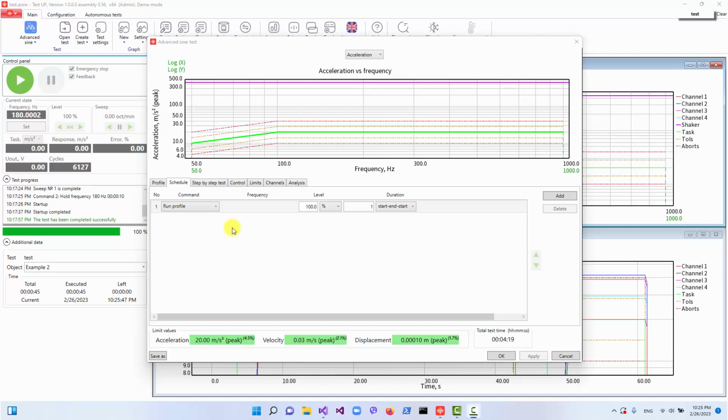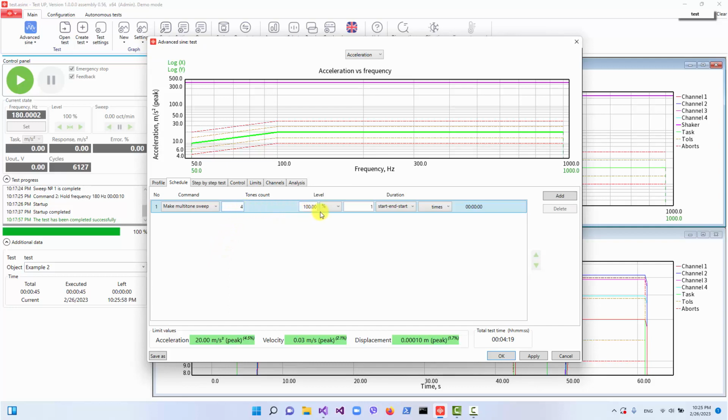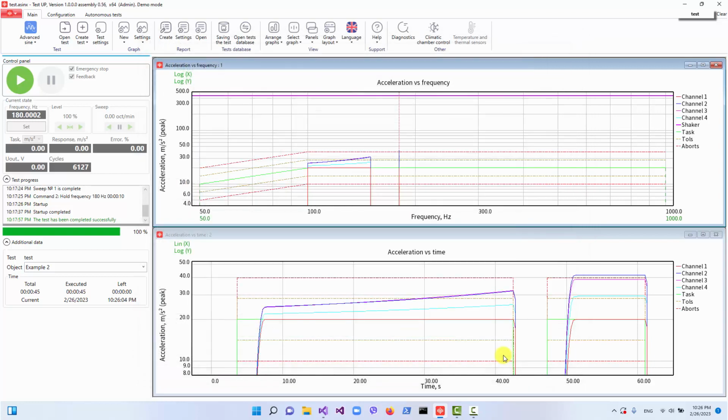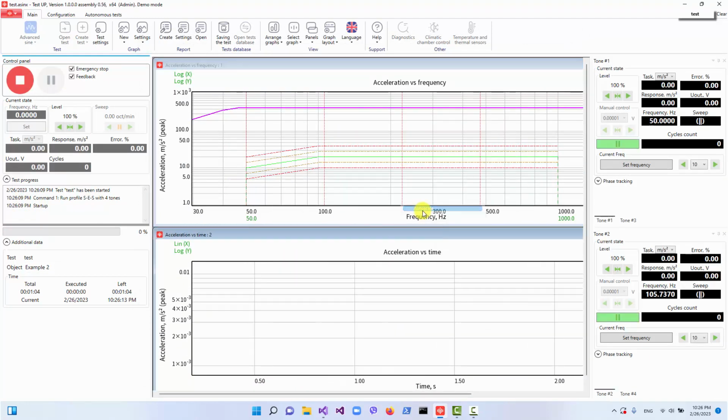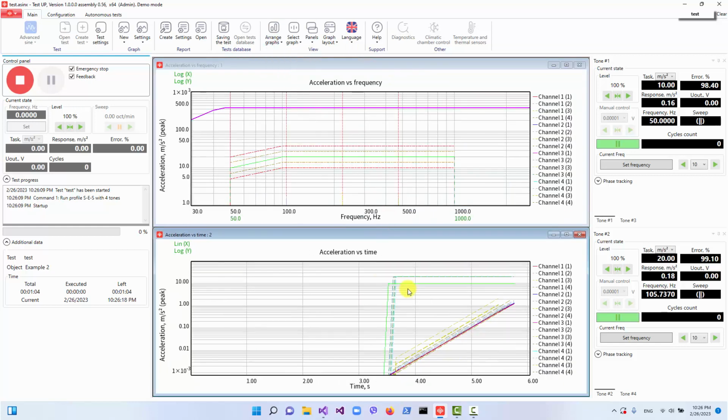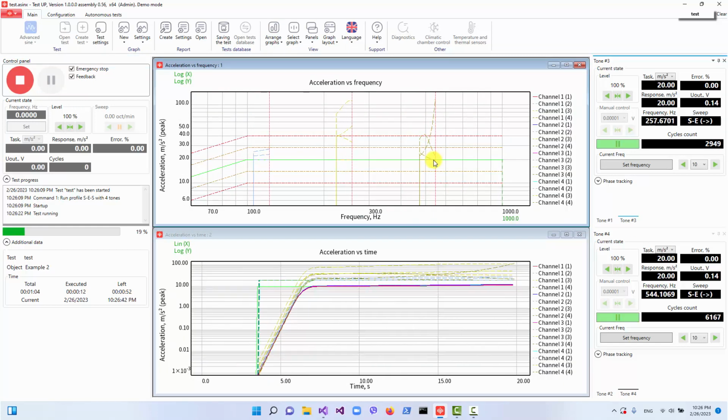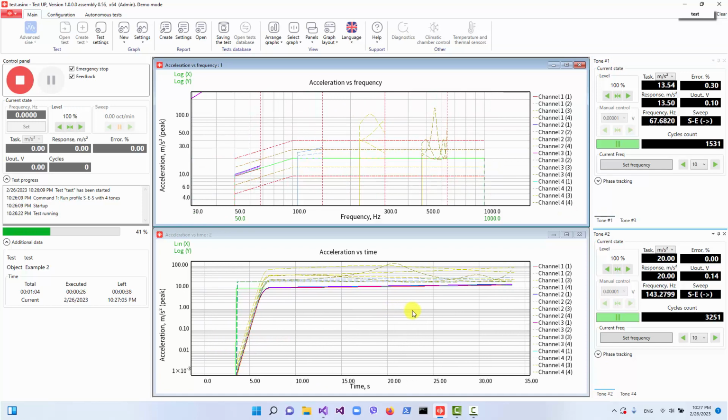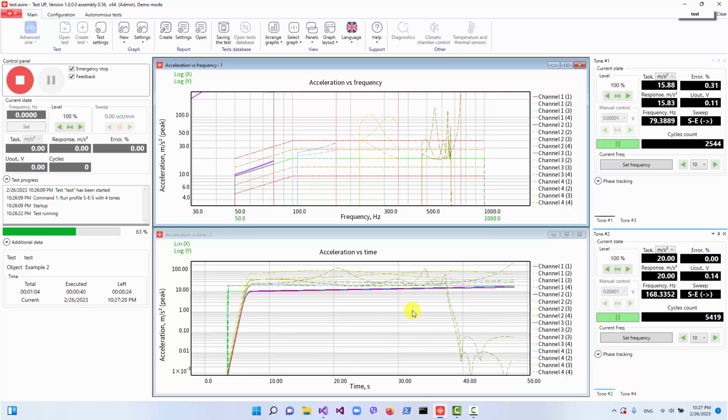Now let's talk about multitone sweep. Using this option, we can have only one command in the profile. We need to enter the number of tones, select the level, and set a duration. Let's use 4 tones at the same time. All the other tabs will have the default settings as in previous example. Here, after the start, you can see 4 frequency cursors on the graph. This option helps to reduce test time and is widely used in automotive testing.